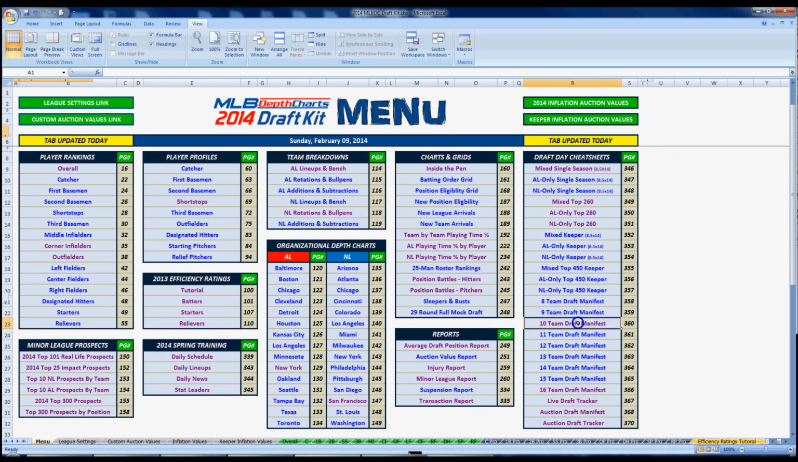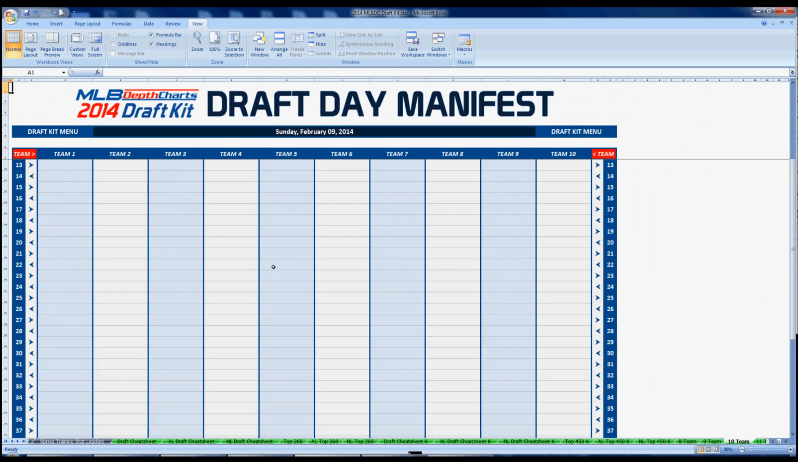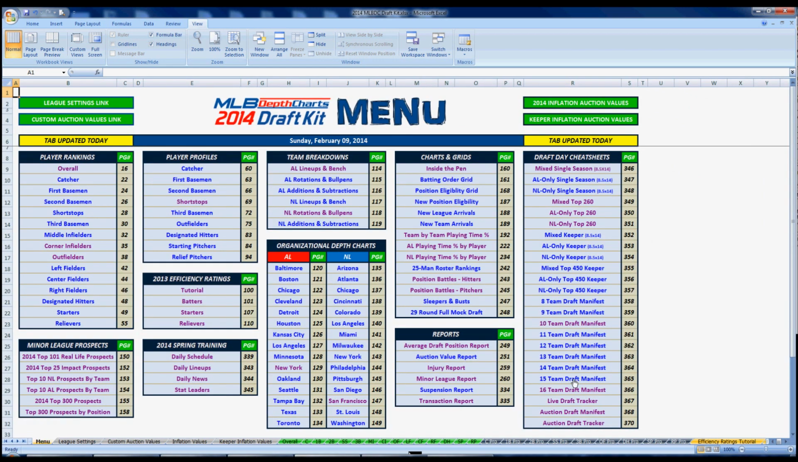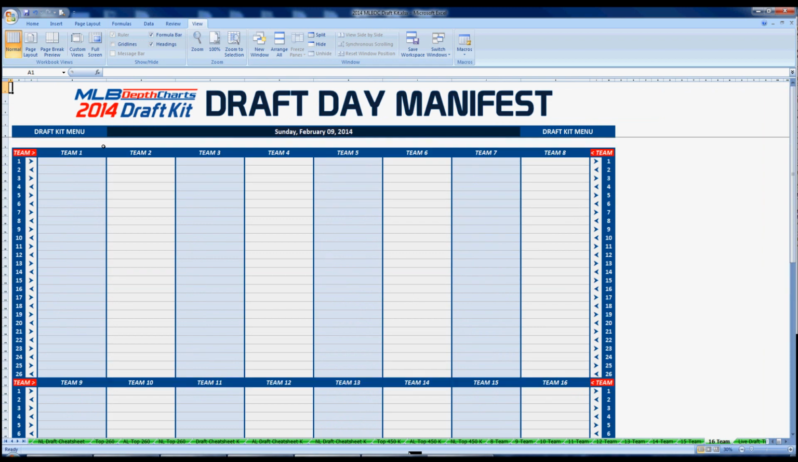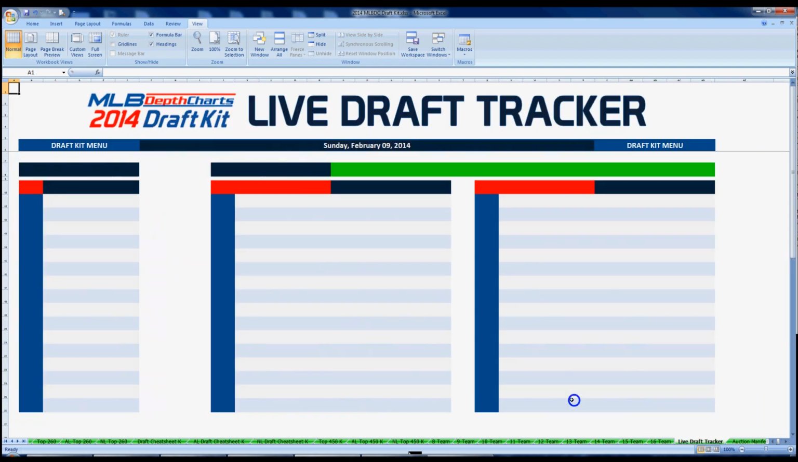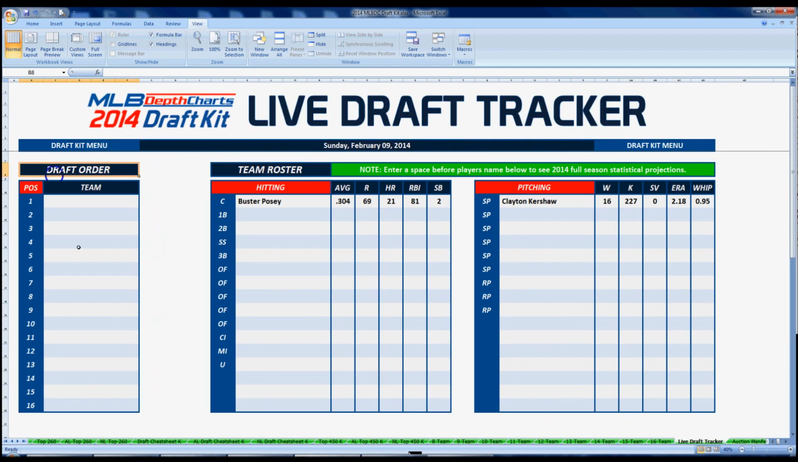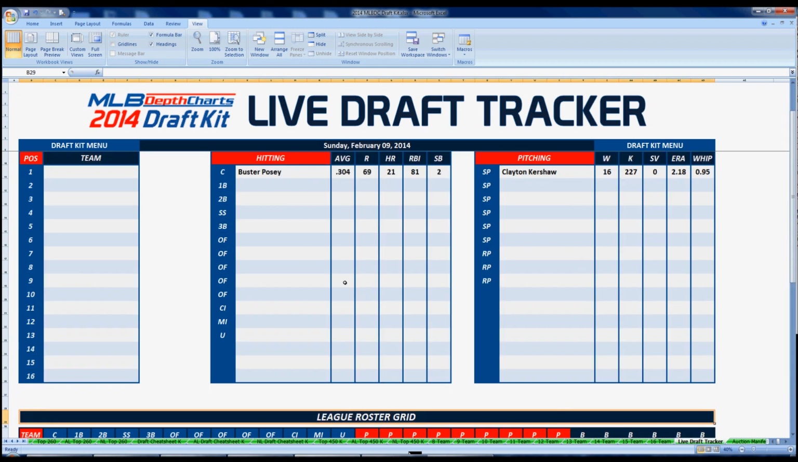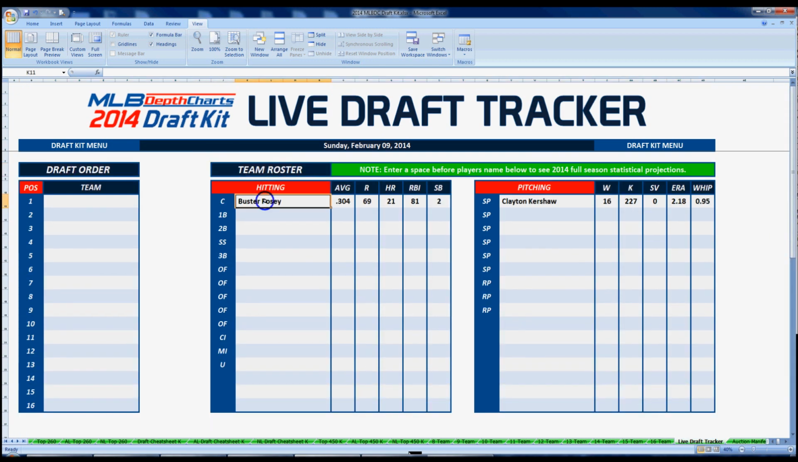We also have draft day manifests, which are cool to keep track of who's been drafted and what team has what. We also have it all the way up to 16 teams. Live draft tracker, which is a good way to keep track of your team and who else everyone has. If you want to see some projections, simply enter in the player's name, and it'll automatically enter in his projections for you. See, Paul Goldschmidt here is projected to have a pretty good season, so that's pretty cool.